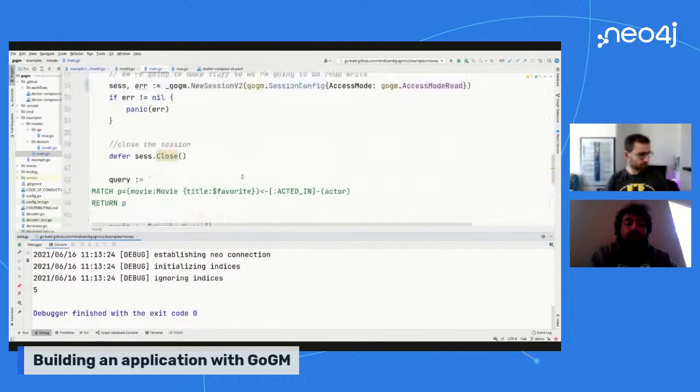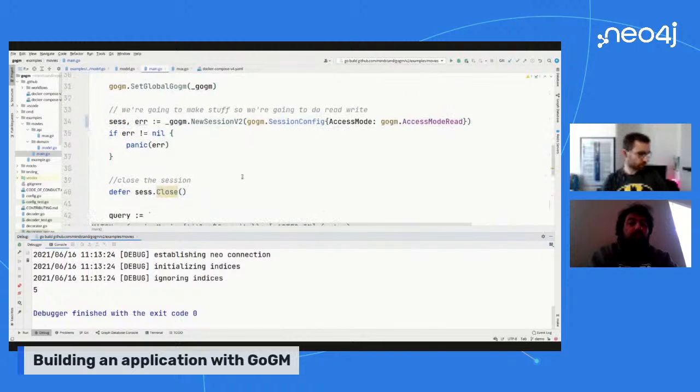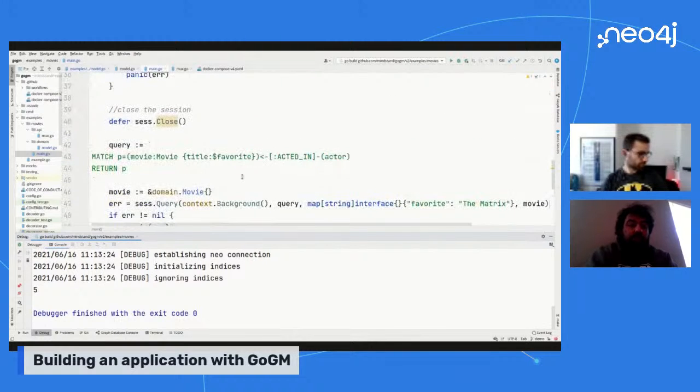So that is the basic setup portion of Gogem and registering all the stuff for the movie's data set. Are there any questions at this point?